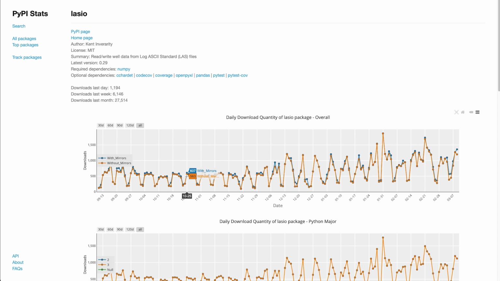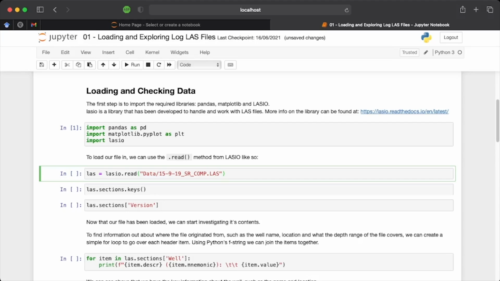The header section contains information about the well, then we have the curve section, which contains information about the curves, and we also have parameters if they have been exported into the LAS file, and these could include processing parameters or interpretation parameters. The Lasio library is a simple library to get started with when working with LAS files. And according to the PyPI stats website, we can see that it has been downloaded over 27,000 times in the past month.